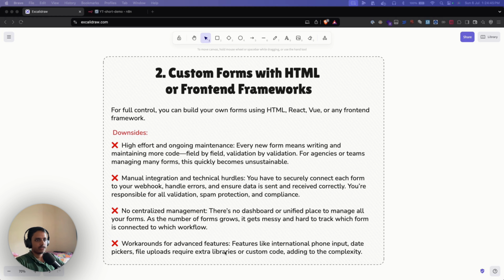And then the last point is workarounds for advanced features. Features like international phone input, date pickers, file uploads require extra libraries or custom code, adding to the complexity, right? So if you're dealing with phone input or date pickers or file uploads, these are considered to be complex input fields. Then you would have to write some more additional code which adds more complexity, or use some external libraries, which again causes issues while you have to maintain its version and also keep updating the code as it evolves, right? So this also adds complexity if you're dealing with these complex field inputs.